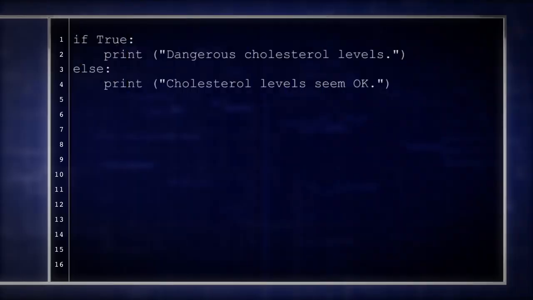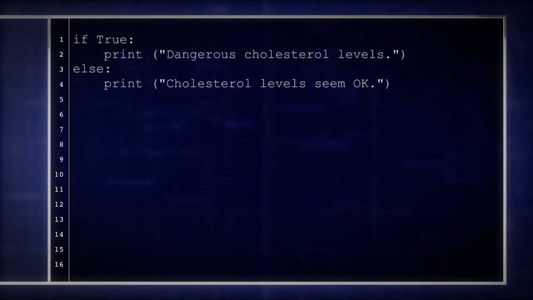Okay, let's try another one. How would you create an if-then-else statement that either prints out dangerous cholesterol levels if a condition is true, or cholesterol levels seem okay if it's not? Here's what that would look like. Again, it's not too complicated. We've just added on the else line and an indented print statement after it.